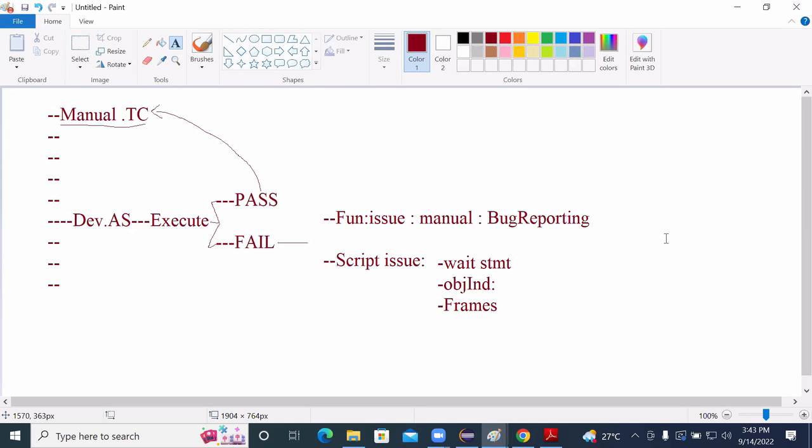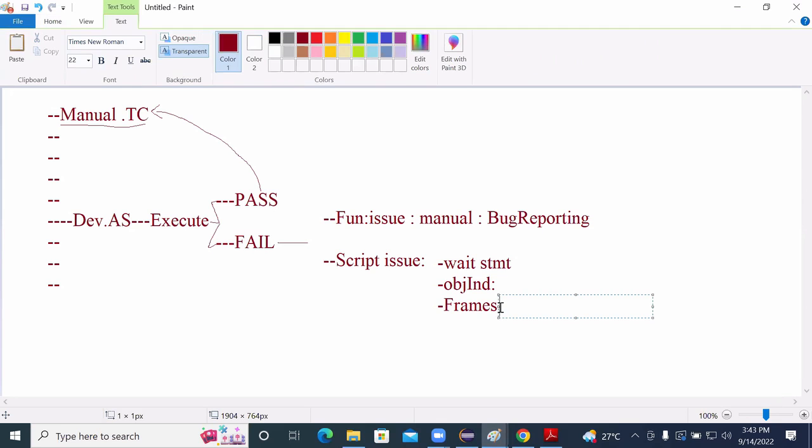But related to frames, we cannot directly write in a code. You need to confirm whether frames are available or not. Before writing the code related to the frames, you need to confirm whether frames are available in that application or not.